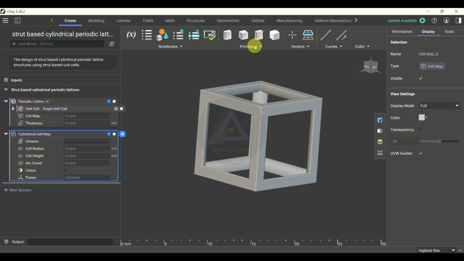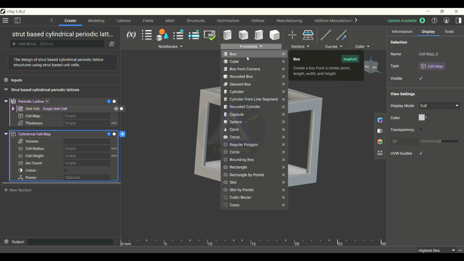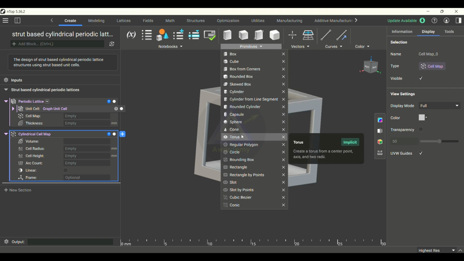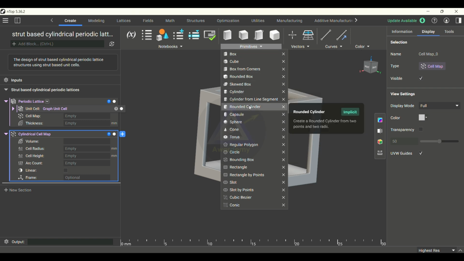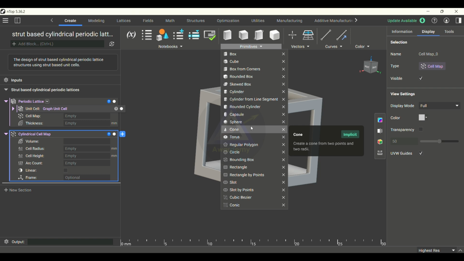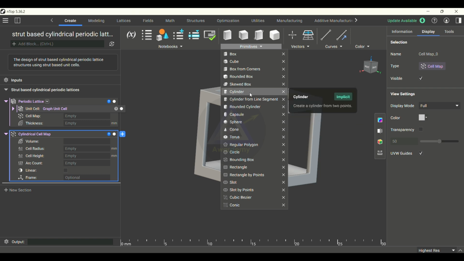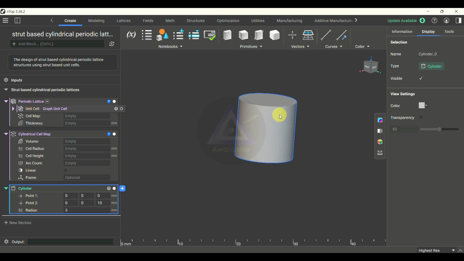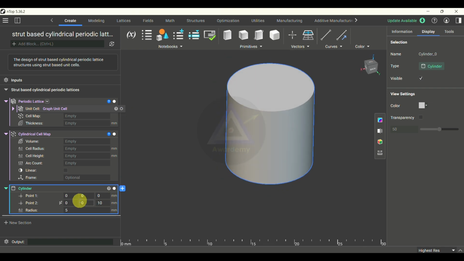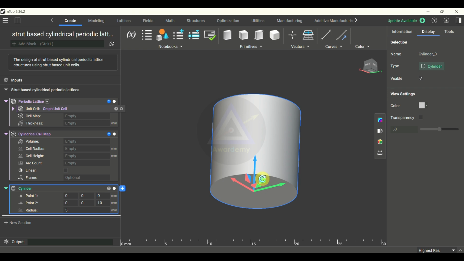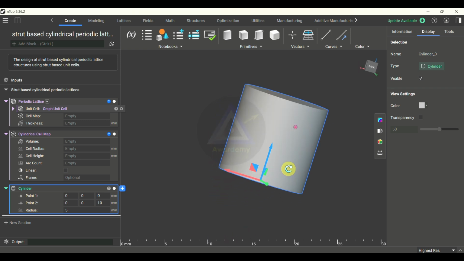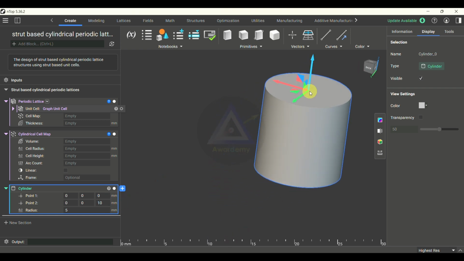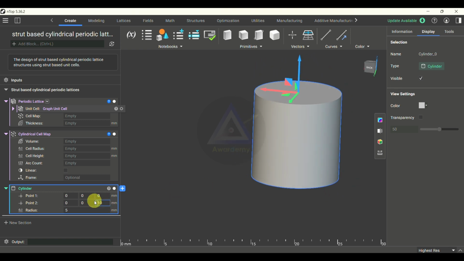go to the primitive tab, and then here we have various types of volume shapes such as a cube, cylinder, sphere, torus, and cone. So let's select the cylinder. Again, just minimize our unit cell. This is our cylinder. It has an initial point at the center of the bottom face, and it has another point where its height is up to a maximum of 10 mm. Okay, like that one can tune this parameter as well.